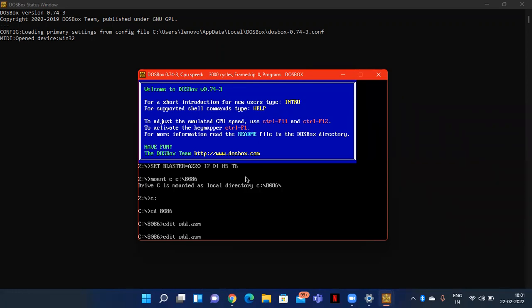The mount c command is used to mount the working directory from which DOSBox was started. Mount a specific folder from your hard drive. The c: command is used to change directories from Z to C. CD is used to change the directories. Edit.asm is used to edit the files.